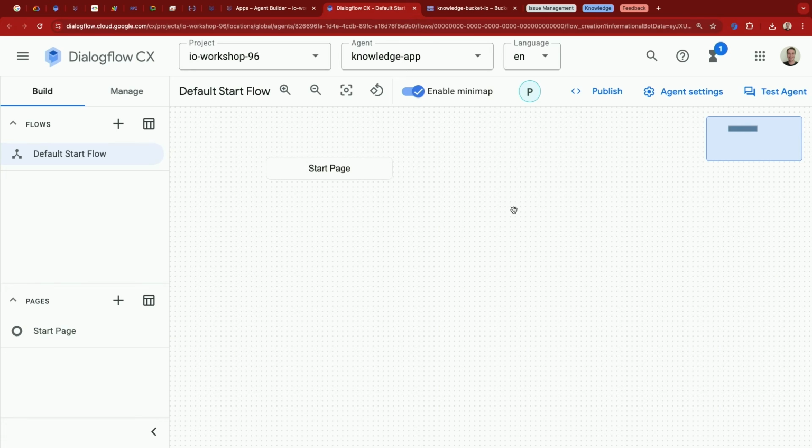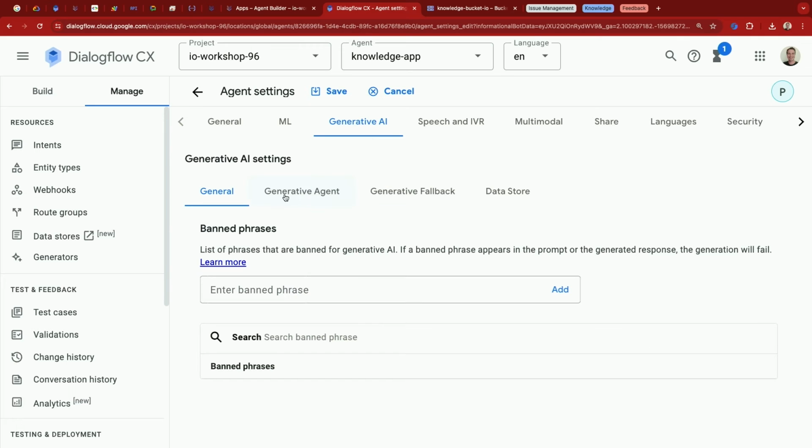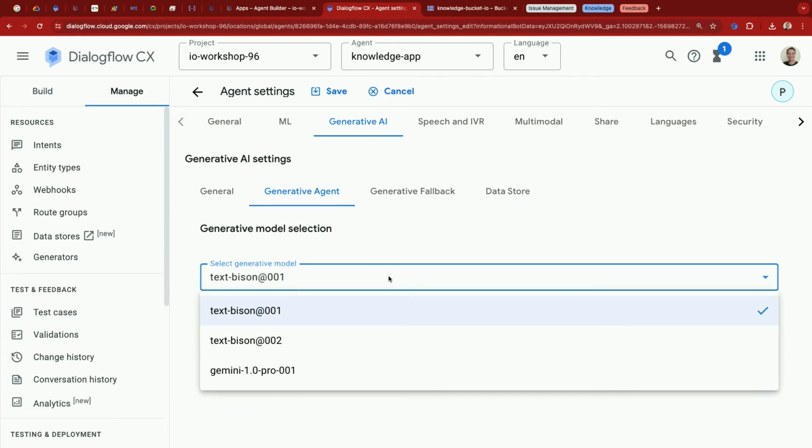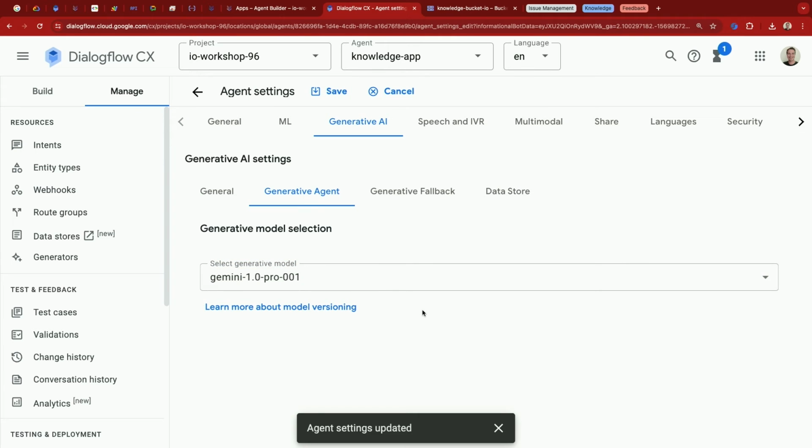Something I want to change is, in the agent settings, I want to go to generative AI. I want to go to generative agent, and I want to change text Bison, which is the default, to Gemini. So the idea here is that the natural language that is used is based on an LLM. By default, it's not Gemini, so I'm just changing that. I still need to save to make sure it's actually the case. And that's pretty much it. So we now have a Dialogflow CX agent that is linked to some sources that will be used to generate some answers based on questions.